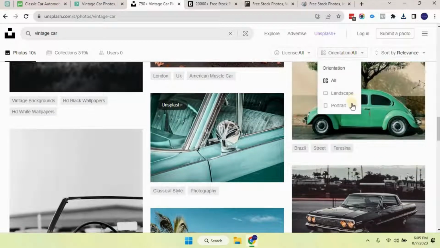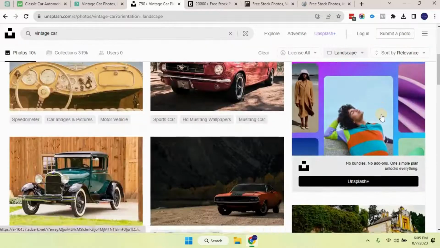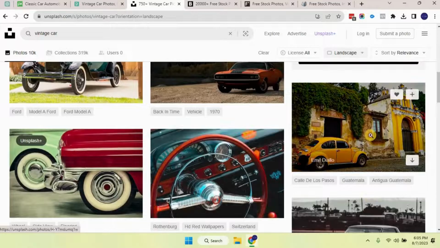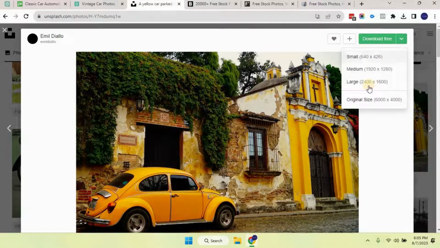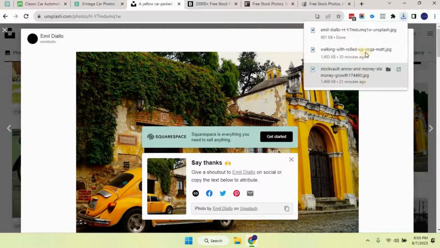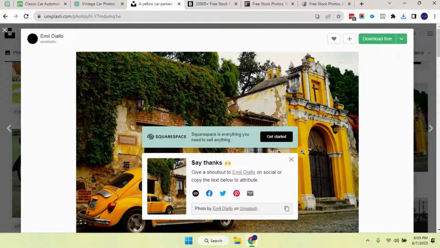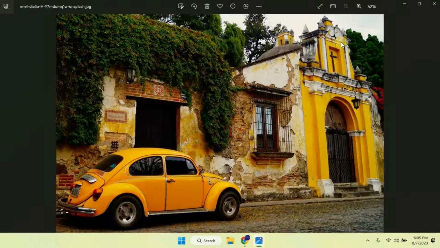You can sort by orientation just like before. Okay, and you can use this image as per your requirement, like the previous two websites. You can also download this image in different sizes. Let's say I'm downloading it in medium size, and it was downloaded to my computer.